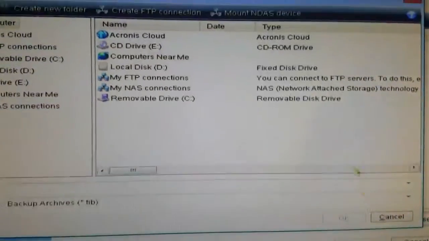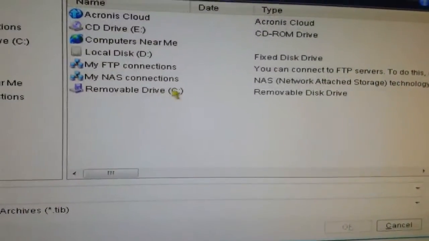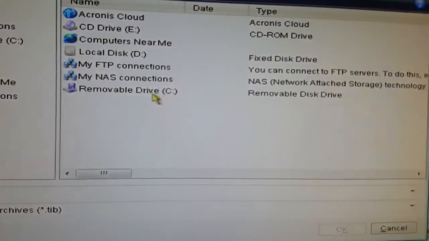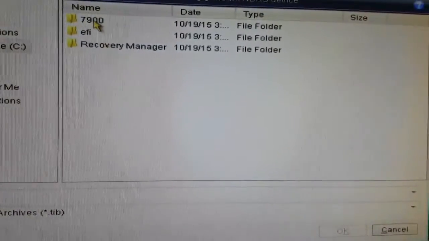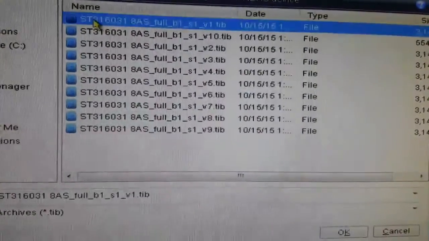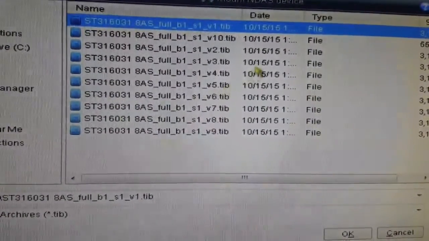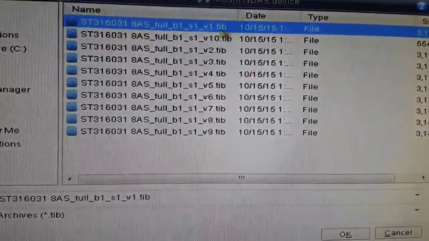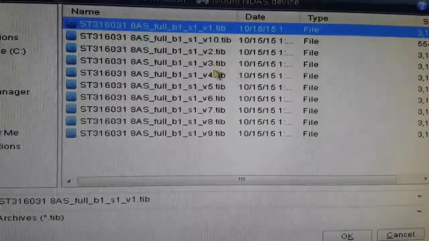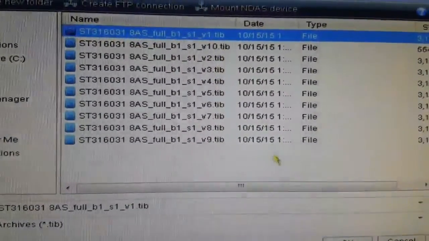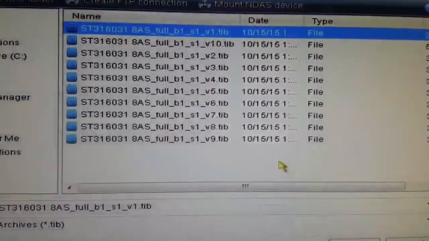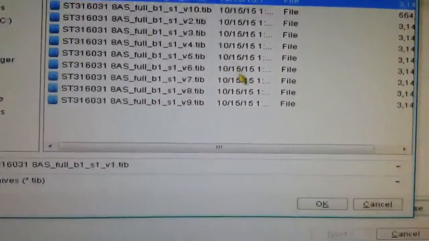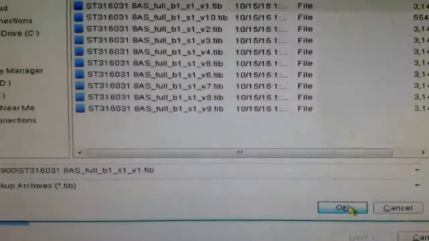Browse. Now, removable may be C or D. That's okay. Don't worry about that right now. Go ahead and go to your removable drive, select the folder, and the first of the files. You'll see they're numbered 1, 2, 3, 4, 5, 6, all the way down to 10. You may have 1, you may have 20. It just depends on how large your image is. In this case, there's 10, but just pick number 1. Click OK.